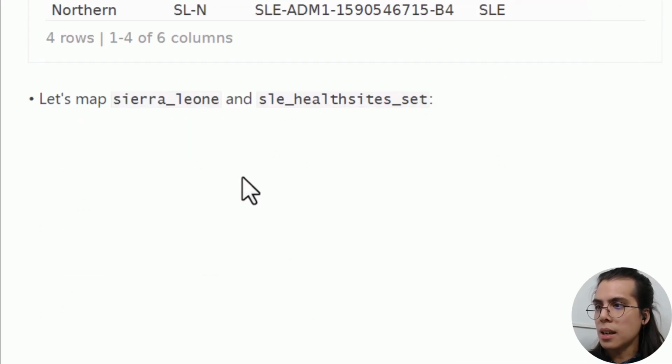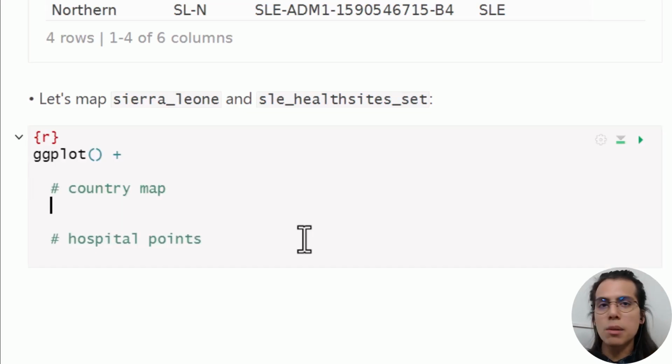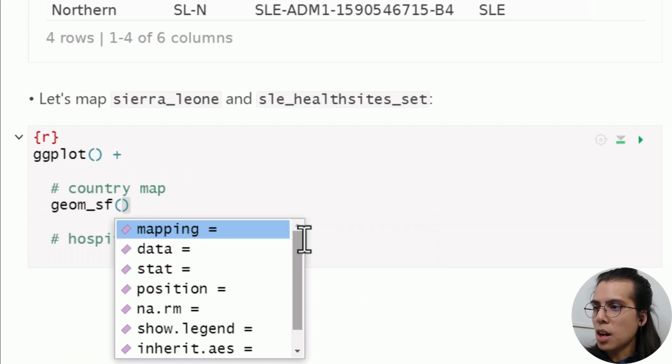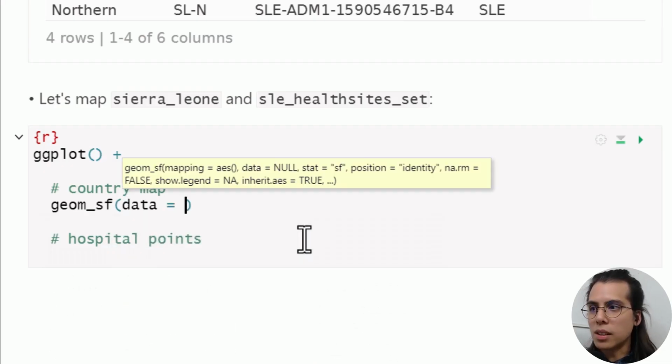So now let's create a map with our Sierra Leone object of the country boundaries and province boundaries with the health sites that we just downloaded. So for this, we can remember our understanding of layers. So we can add different layers of geom_sf objects. So first, let's add the geom_sf object with the data that we want in the background. In the background it will be useful to have the country borders. So let's call here the Sierra Leone object.